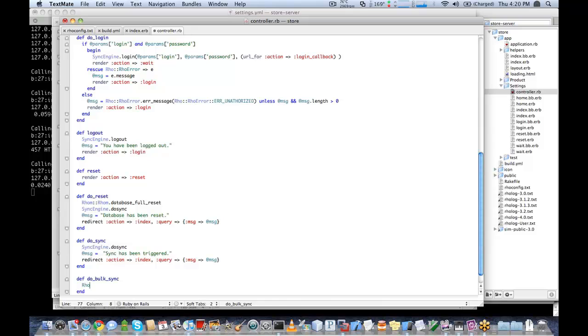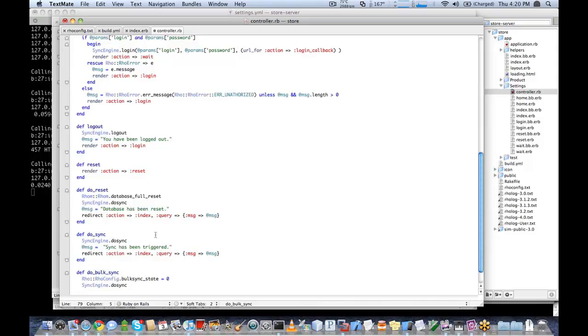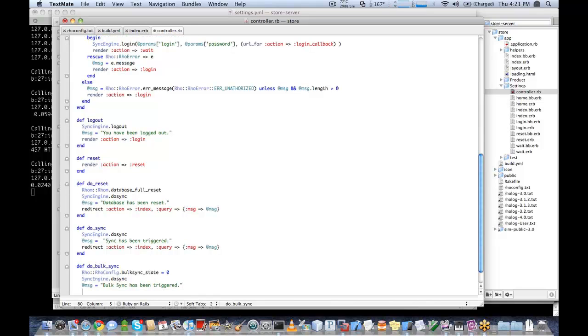And what I want to do is set this property, bulk sync state, back to 0. Now when I do sync engine do sync, it will trigger a bulk sync. And we'll give it a message. And we'll redirect back to the index page.